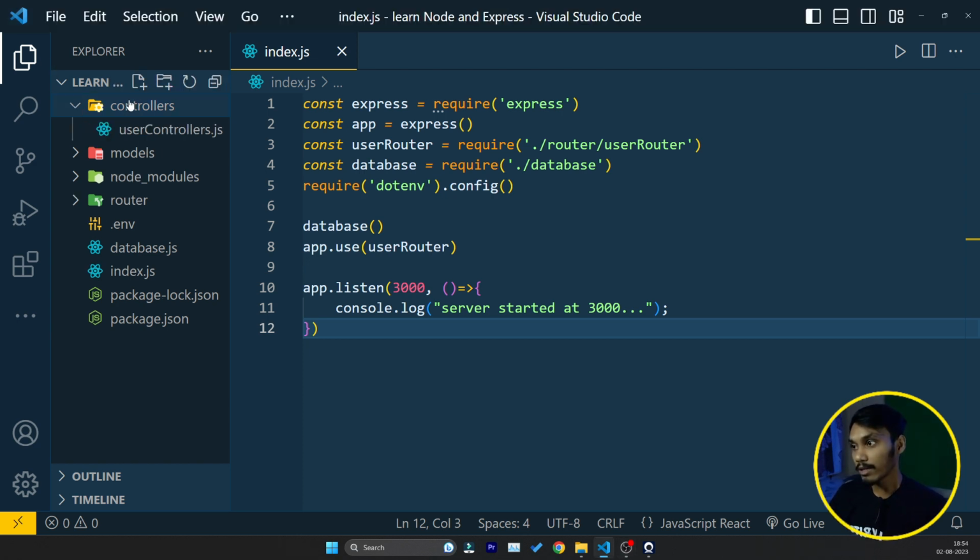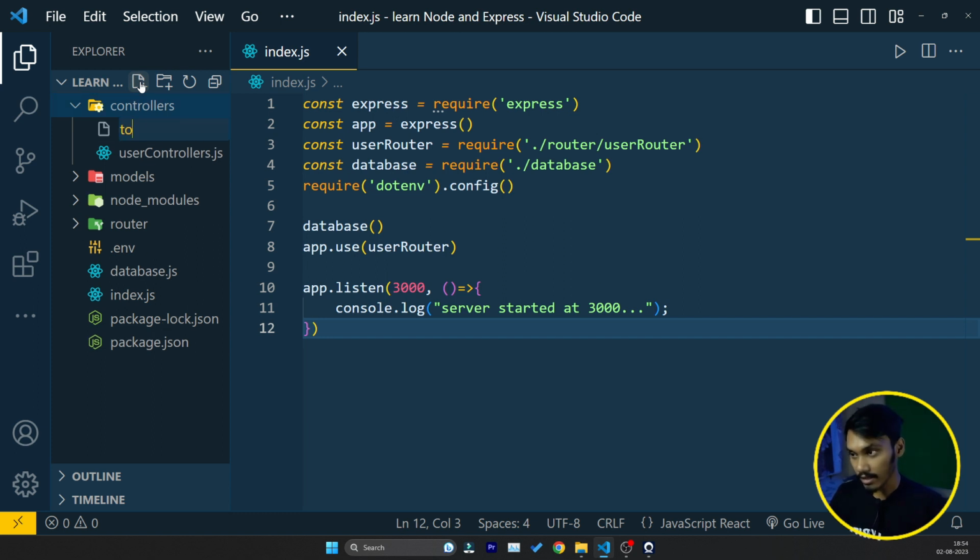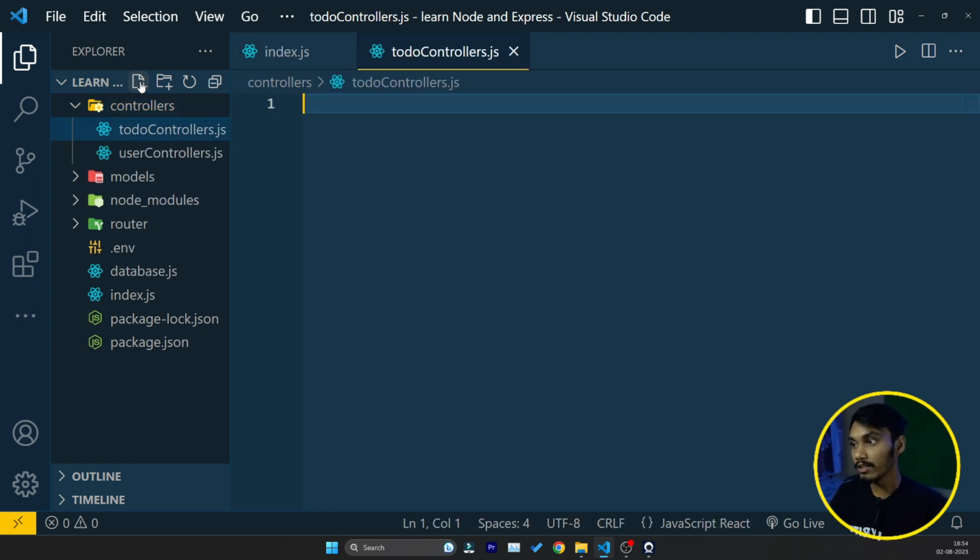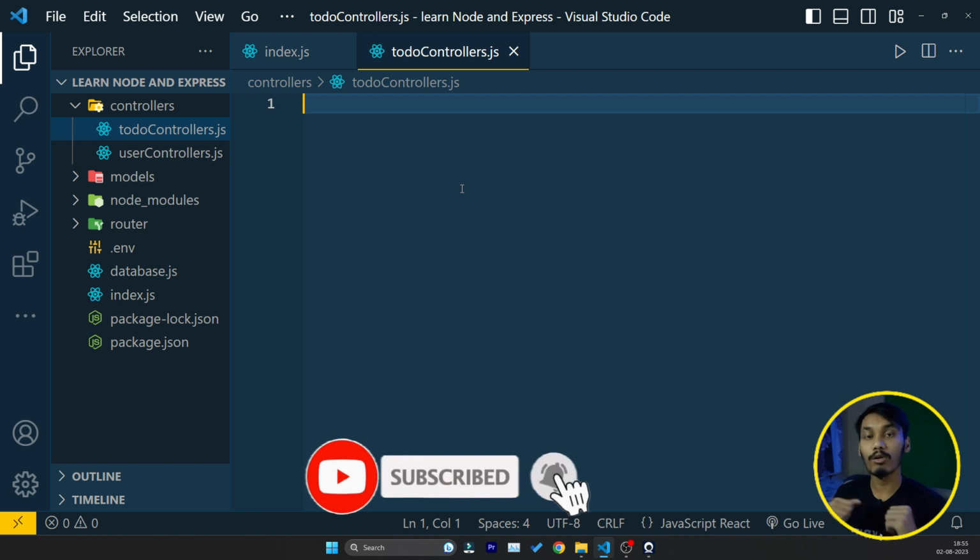In the controllers folder I'm going to create a new todo controller. In this todo controller I'm going to create 4 APIs. First to create a todo, second to update a todo, third to delete a todo, and fourth to get all the todos.